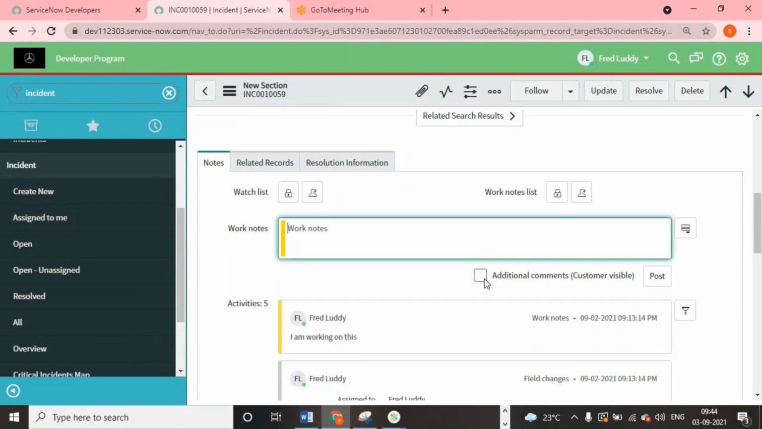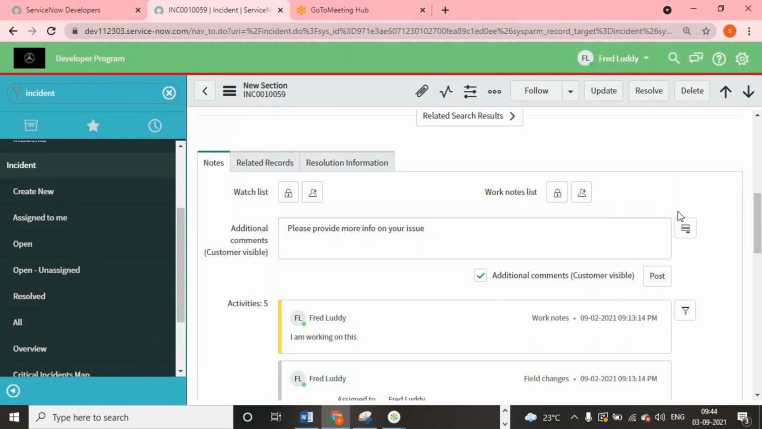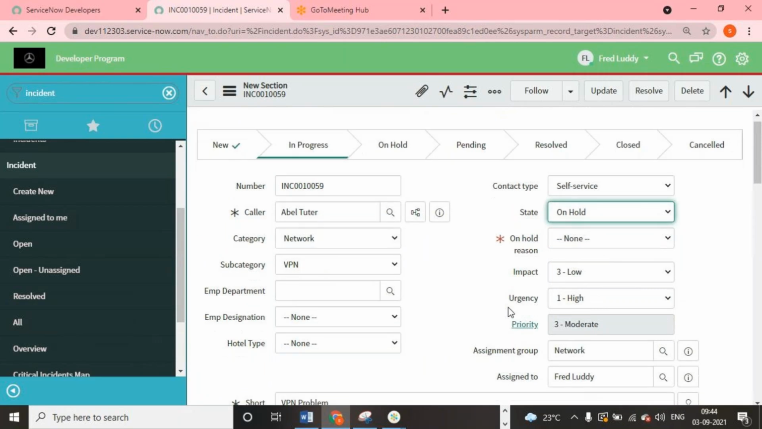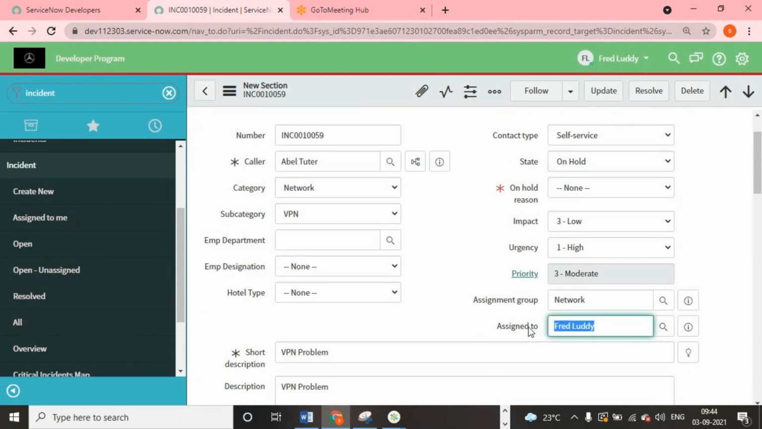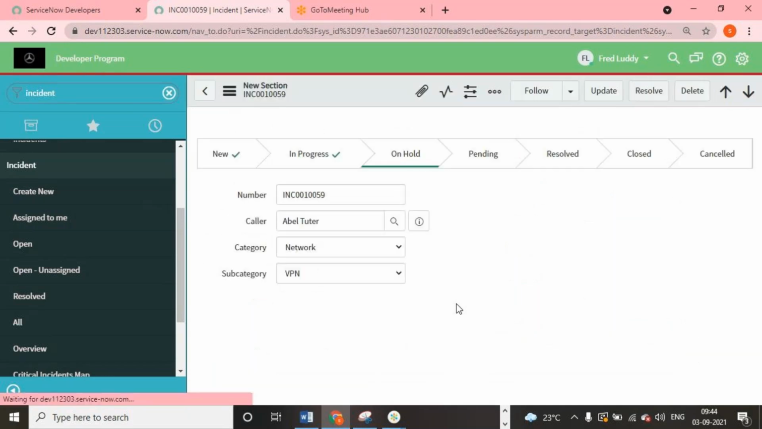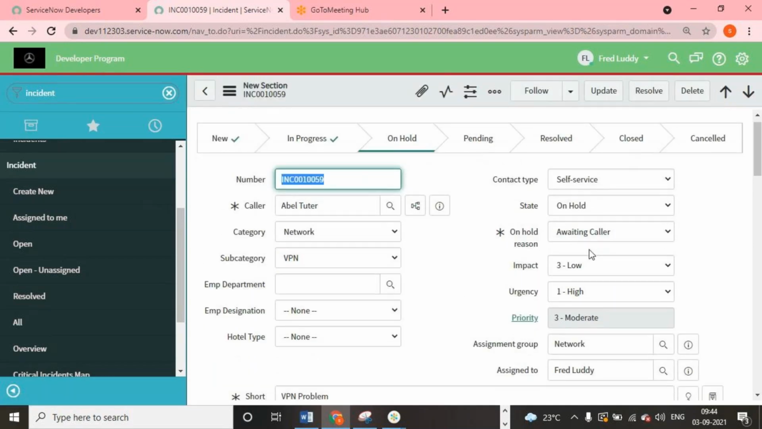In that case, Fredlady is saying to the customer, please provide more info on your issue. Then keep it on hold. When the assigned person is looking for more information from the customer, that person can put the state on hold. The on hold reason is awaiting caller. Then update it. Okay, so now the status is on hold.